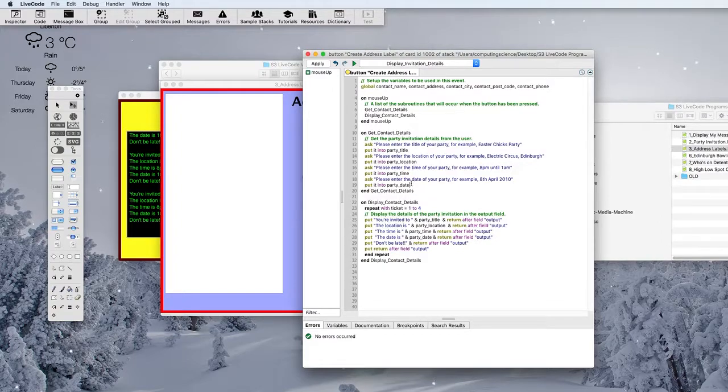The next part of this involves making changes to the procedure itself. So these two areas here. And we go about this by changing our questions, which we're going to be asking. So the first question is going to be, rather than please enter the name of the party, please enter the name of the contact. And we're going to put this into the variable name contact name.